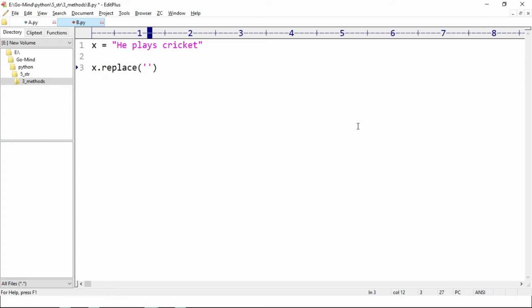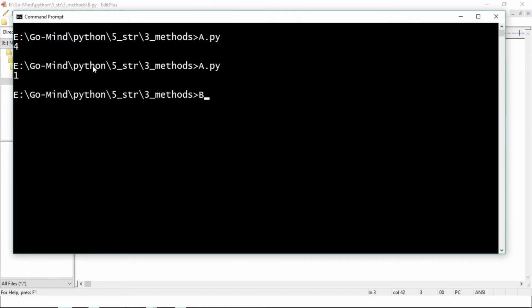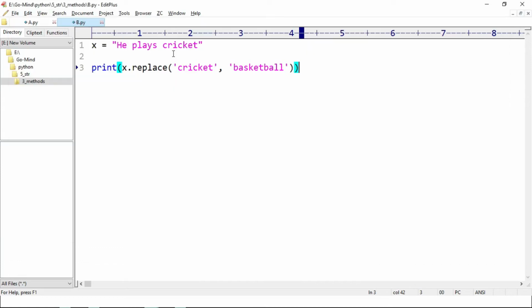and we will pass the old string as cricket and the new string as basketball, and we'll pass this in the print function, because this also returns a string. Now let's run b.py. He plays basketball. Okay, now this is our new string. We can also hold the new string in a variable and then print that variable. Okay, doesn't matter here.